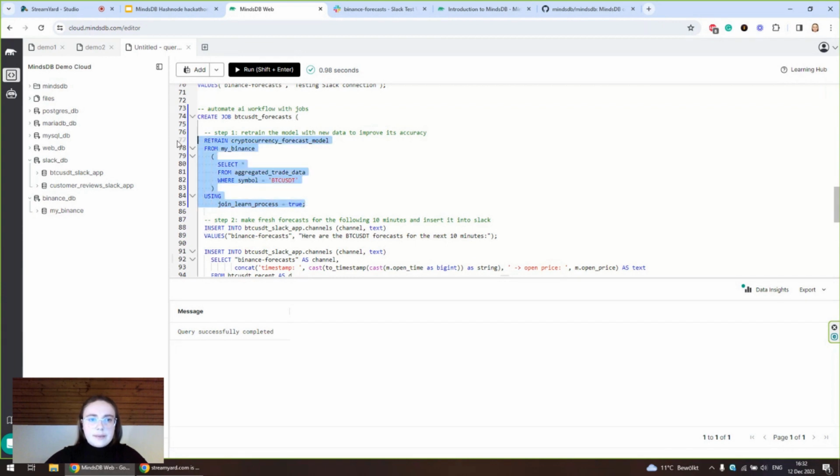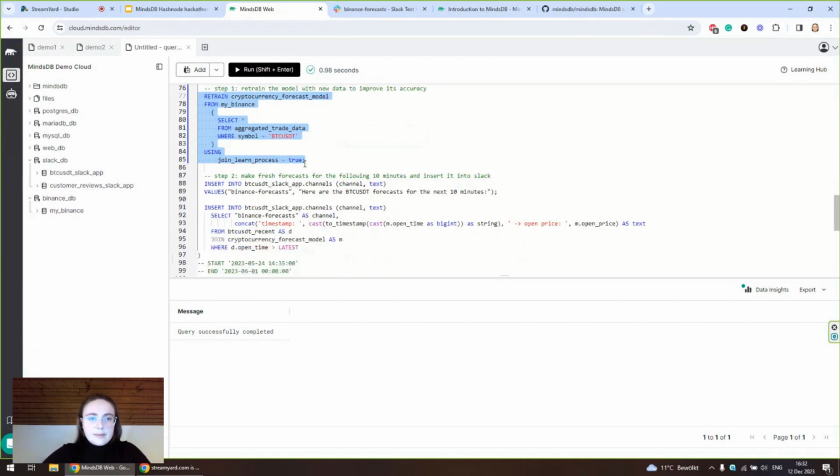So that's the first step. The job is going to retrain our model to improve its accuracy and performance using the latest data from Binance. In the next step, we are going to insert into our Slack channel. First, we insert a static message that here are the forecasts for the next 10 minutes. And then we are going to insert the forecast.